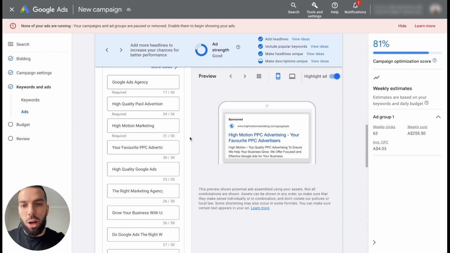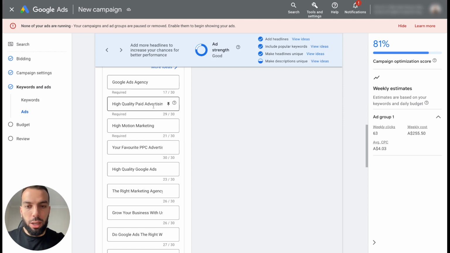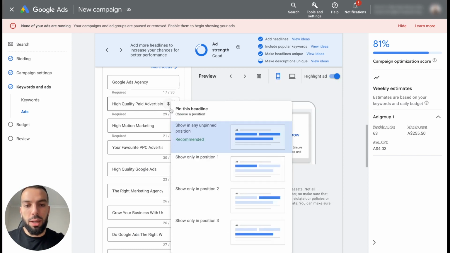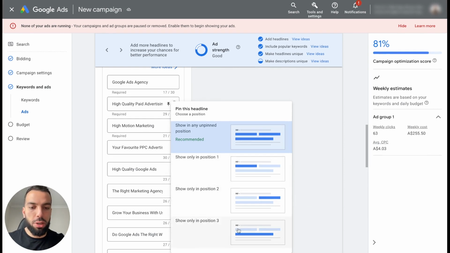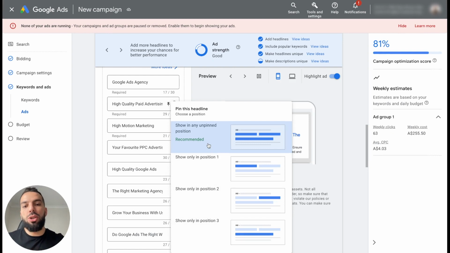So let's say I want to pin the second one, high quality paid advertising. You can see here when I select that little pin icon, it's going to say show only in position 1 or position 2 or position 3. Now, Google's going to tell you it recommends for you to keep it unpinned because it wants to have full control of the rotation of the ads. However, you can definitely pin headlines even if this ad strength at the top is going to decrease.